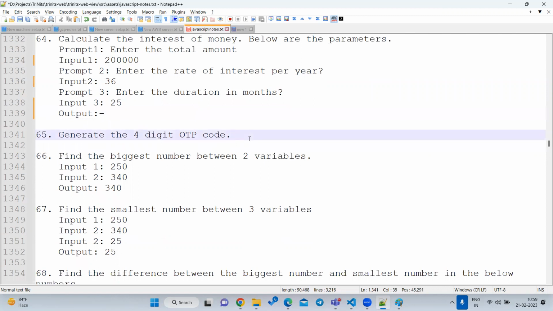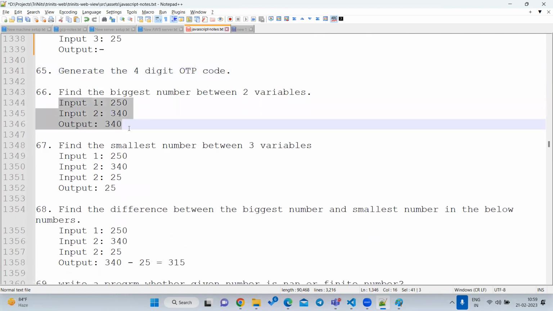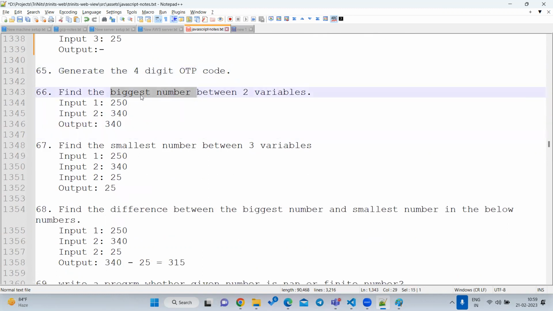The third program is to generate a 4-digit OTP. Do you know how to generate a 4-digit OTP? Yes. Okay. The next one is very, very simple, but apply your brain. I want to find the biggest number of these two numbers.